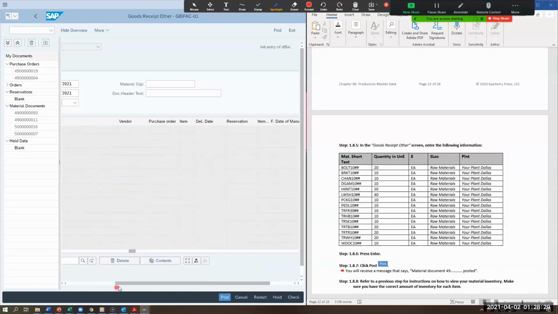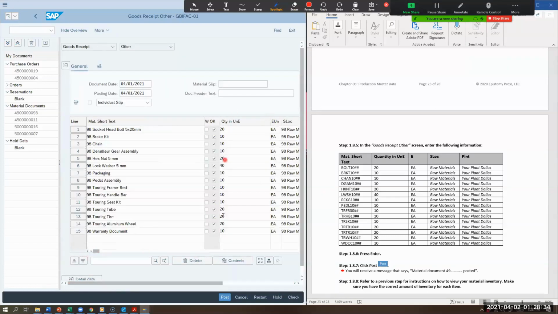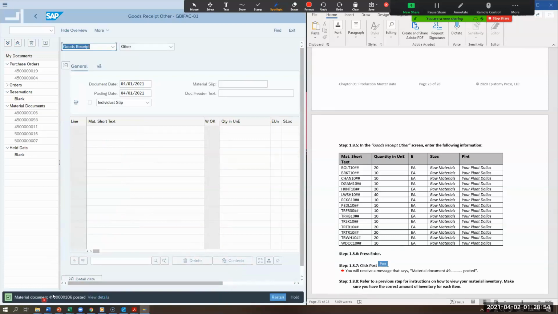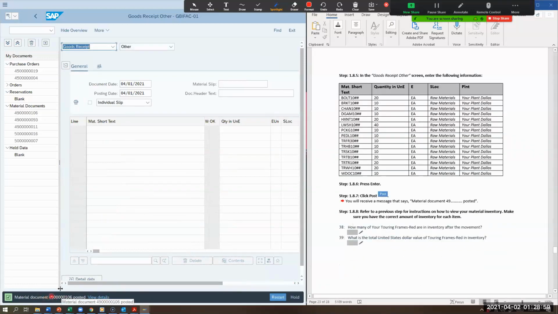Because I double checked all my work, I double checked to make sure my quantity was right. I have 15 items and I made sure this quantity was right. Otherwise, I'm not going to be able to produce 10 bikes. So once you are done, if you hit enter and it looks like my screen, then you hit post. Once you hit post, you'll see a material number at the bottom. So the material number is posted and everything should go away. That means now you should have inventory.